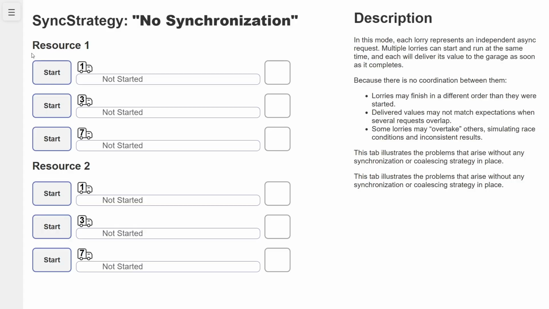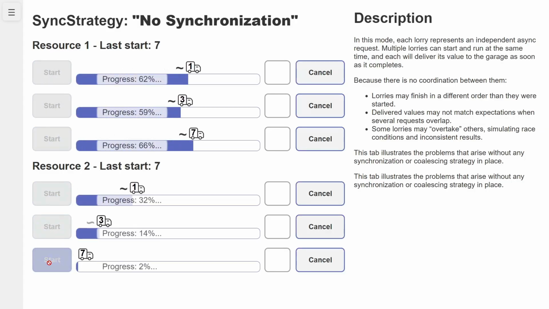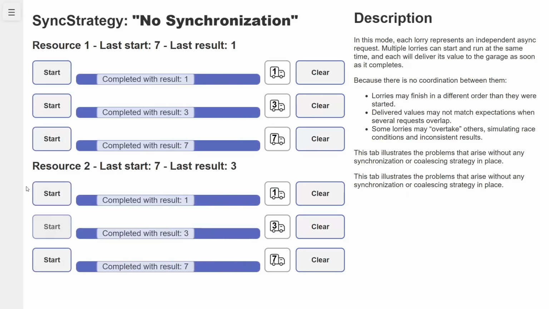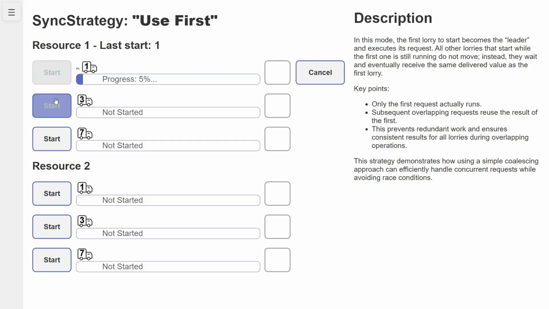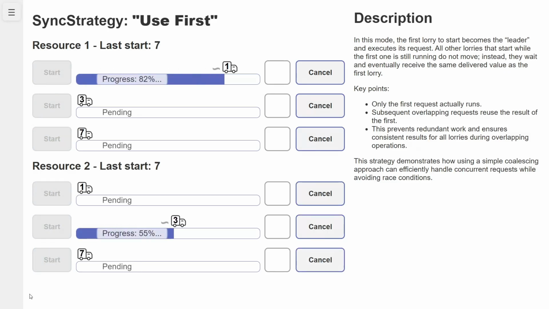In this video, we looked at a common problem developers face: multiple async requests running at the same time. This doesn't just waste resources, it creates race conditions and bugs that are notoriously difficult to reproduce. Coalescing solves this by adding order and predictability. Different strategies let you choose what matters most.